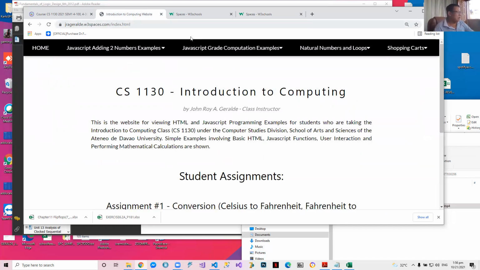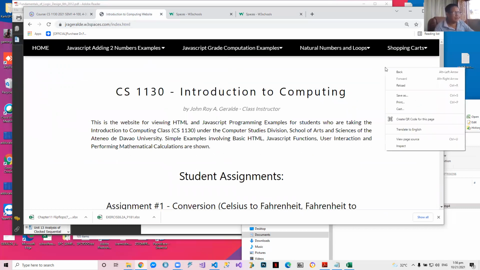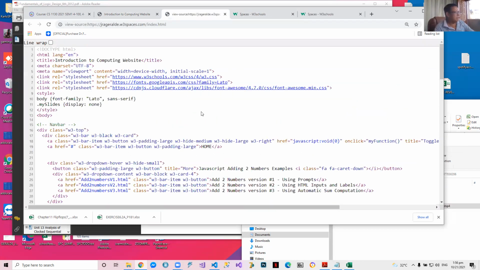Now, if you'd like to see how the menu is created, you can view the source of this. I took this from a W3 school template, a W3 CSS template. You can Google that.